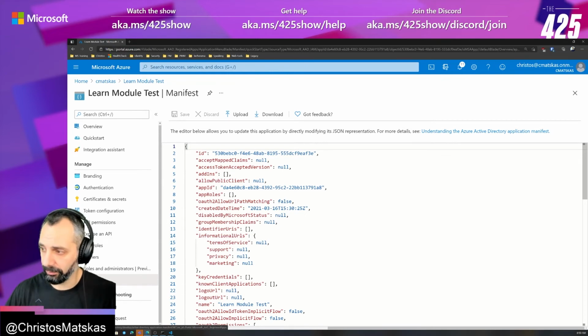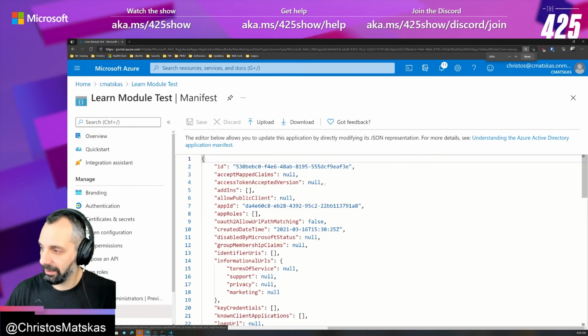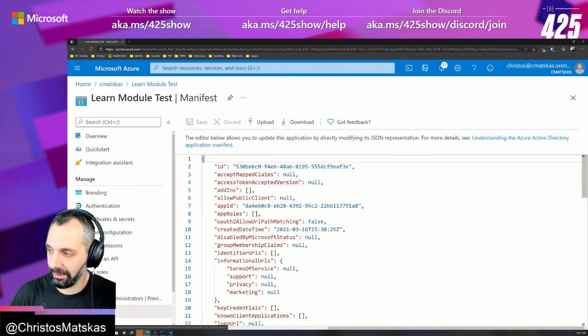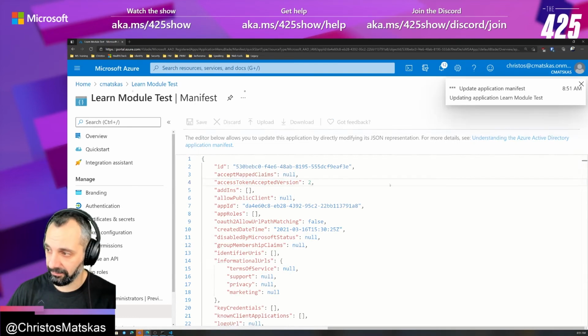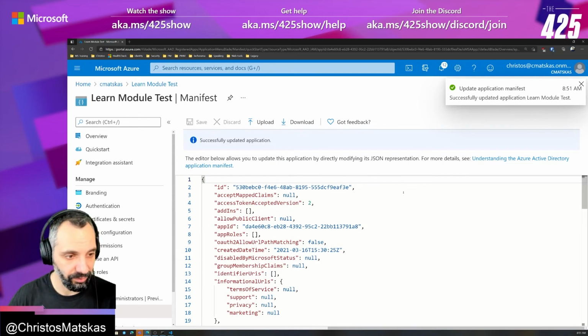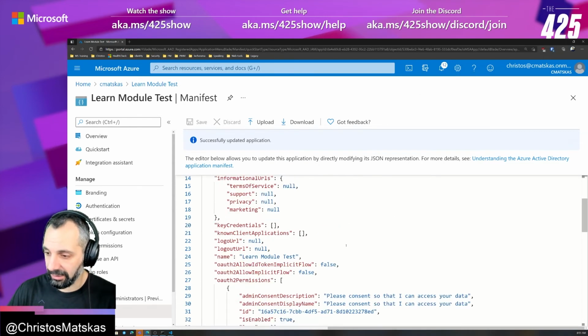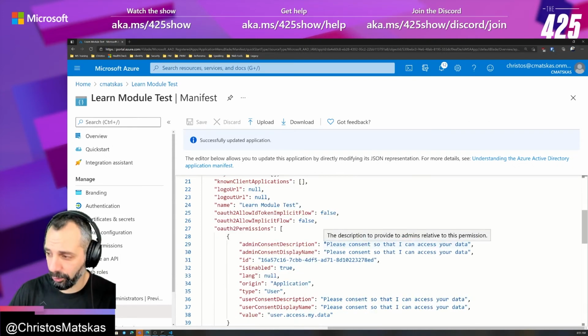So for example, on line 4, I have the access token accepted version. By default, it's null, which means that it uses the V1 version of the tokens. We want usually 2. So if you change that there and save, that automatically updates that to provide version 2 tokens. There are other things in here that you still have to do manually, unfortunately.